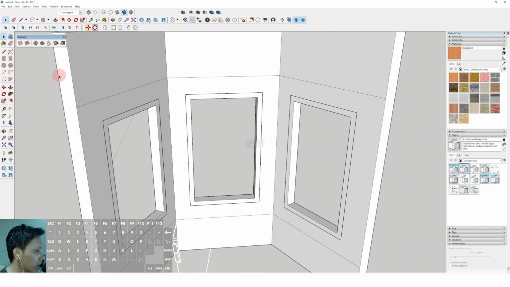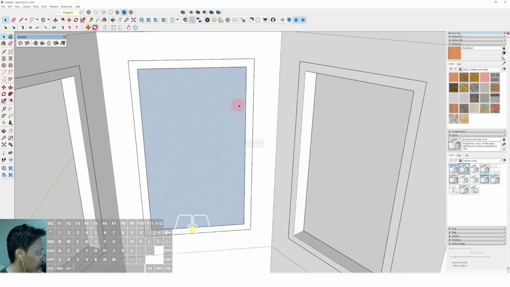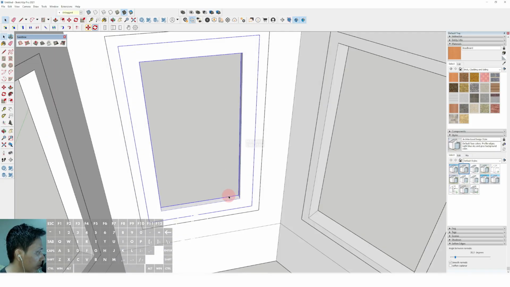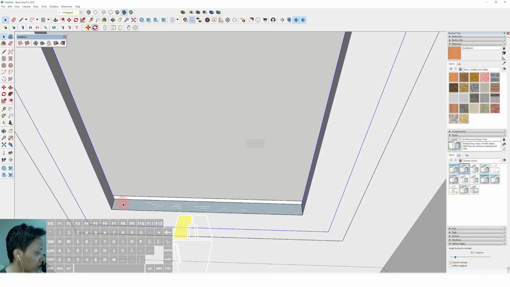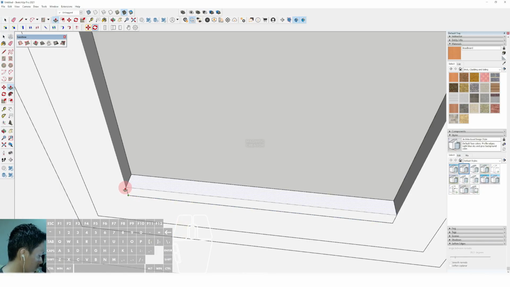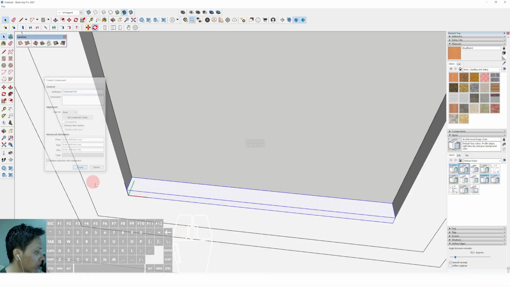Then we continue to select the rectangle again and make a rectangle here, and offset it inside around 100 millimeter only. Then we click and erase. Then we click the surface and push it behind around 40 millimeter, triple click, and make group. Now we can make the simple divider of the window. We can give a thickness of around 30 or 20 millimeter only. Triple click and make group, sorry, we make component, create.